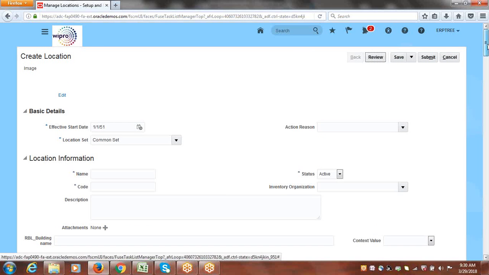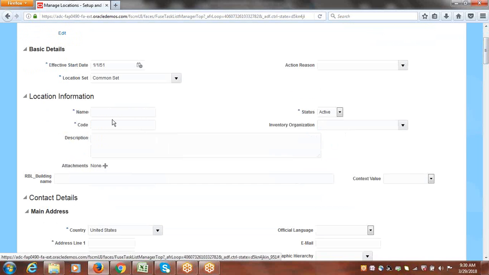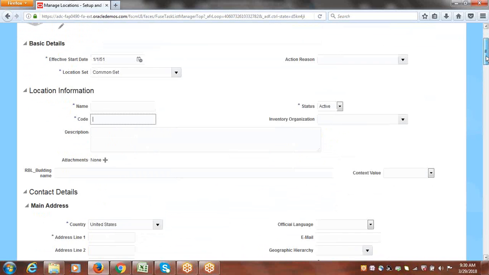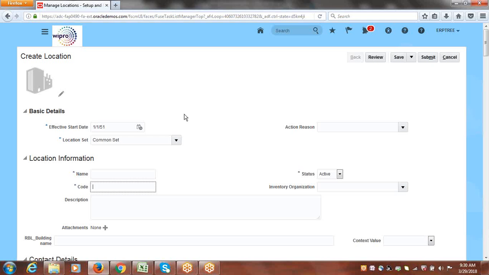Okay, click on create. Here we have to provide the location name, location code if required, description, and detail address. Apart from this, just notice we have one field called location set. What location set is the system taking? Common set. Just notice, we'll be discussing it a bit later.